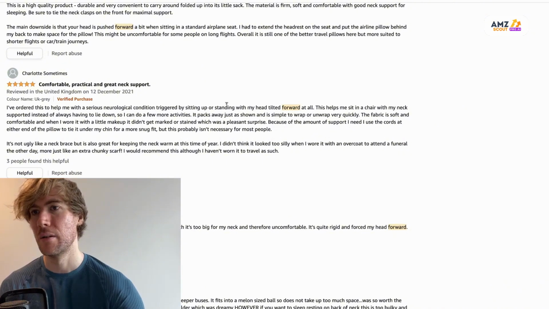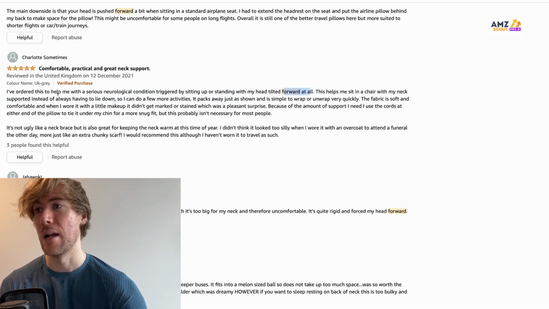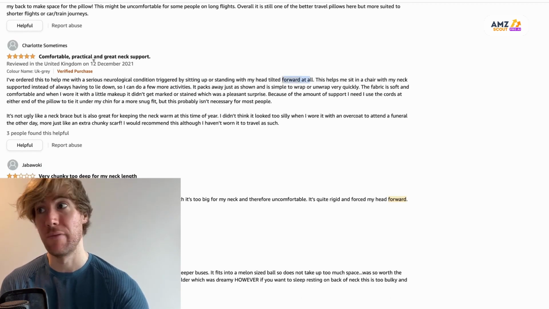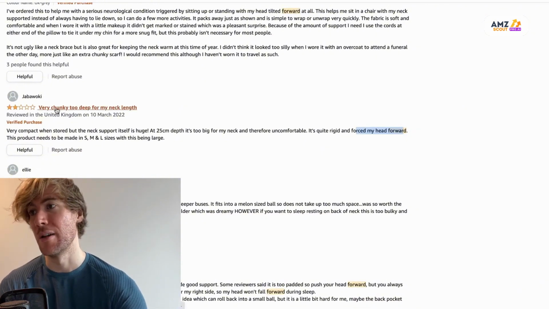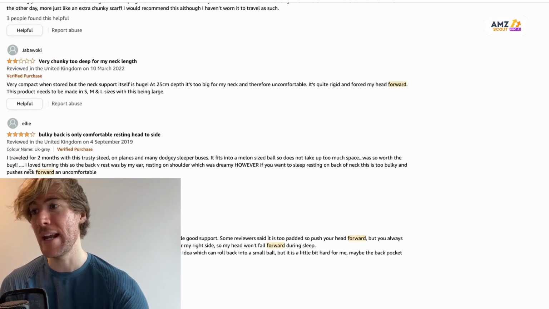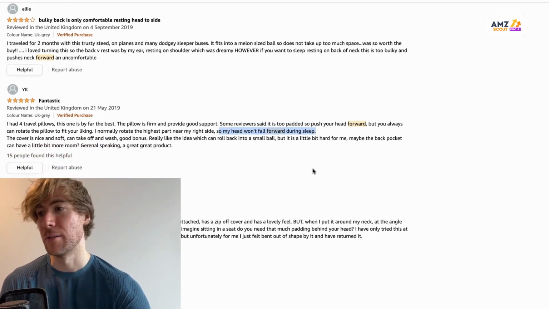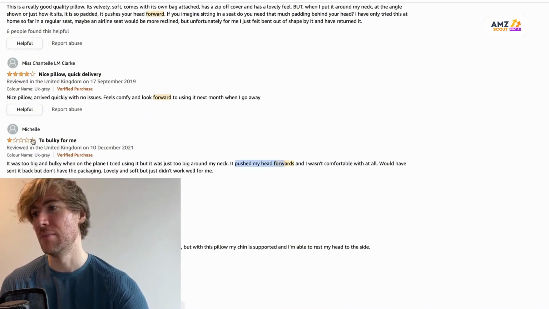This person says they can't have their head tilted forward at all, and it doesn't seem to be an issue because they've given it a 5-star review, so it didn't bother them. Force my head forward, says this person, with a 2-star review. Puts my neck forward, uncomfortable, says Ellie. Some reviewers said it's too padded to push your head forward, but you can always rotate the pillow to fit your liking. So it wasn't a problem for this person. Pushes your head forward, says Jenny. Alright, push my head forward, says Michelle.